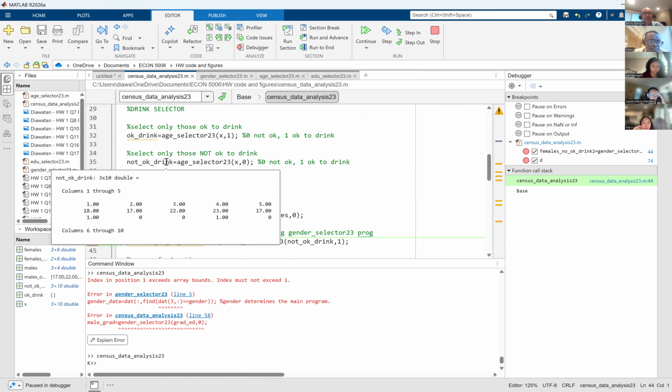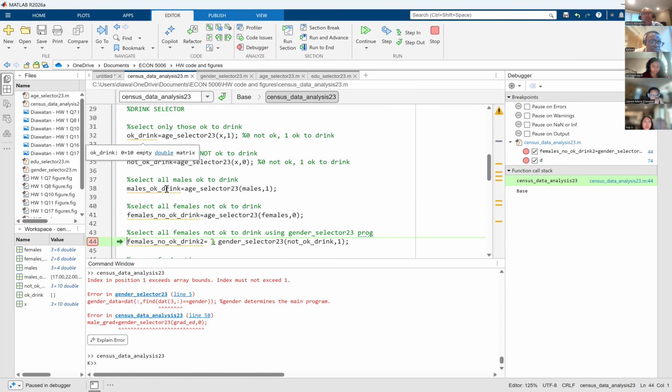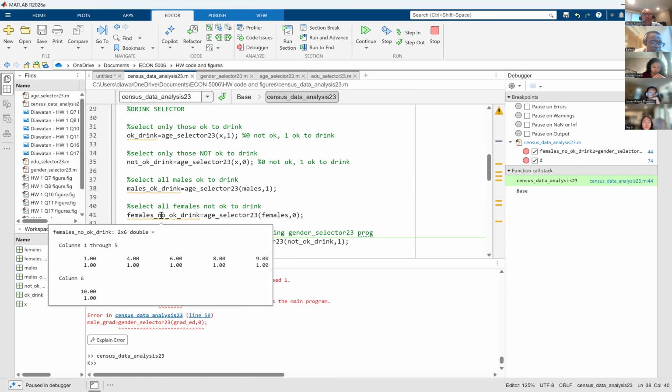Not okay to drink. Yeah, this is okay. Not okay to drink is okay. And 17. Okay, so this is good. Can you go to males okay to drink? I don't believe that can be. It can be. Okay, continue a little down. This one's big. They're all females and not okay to drink. Yeah, that appears okay too. That's okay.